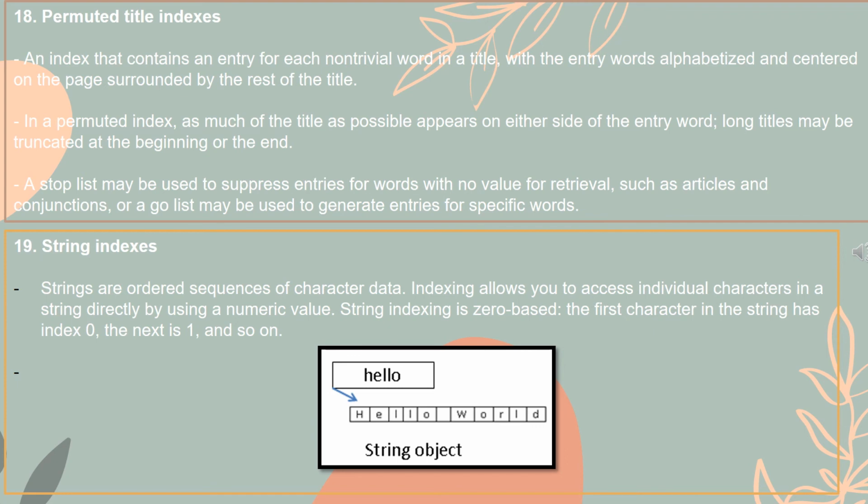Next type of indexes is string indexes. String indexes are ordered sequences of character data. Indexing allows you to access individual characters in a string directly by using a numeric value. String indexing is zero-based. The first character in the string has index 0, the next is 1, and so on. Here is one example of what the string indexes look like.